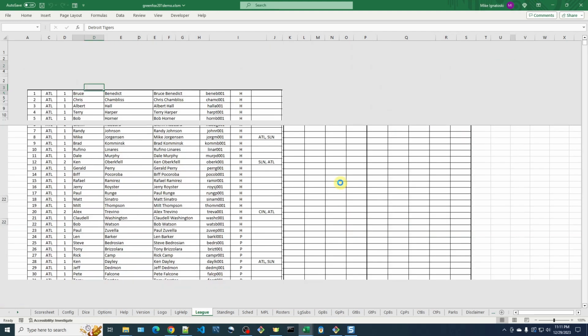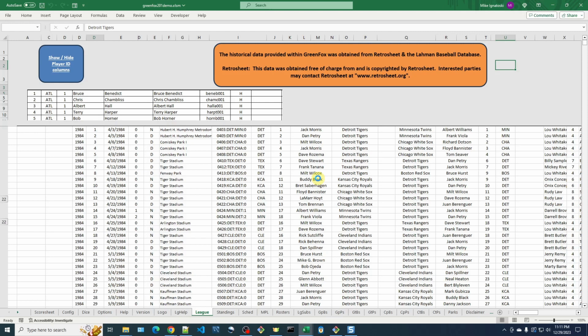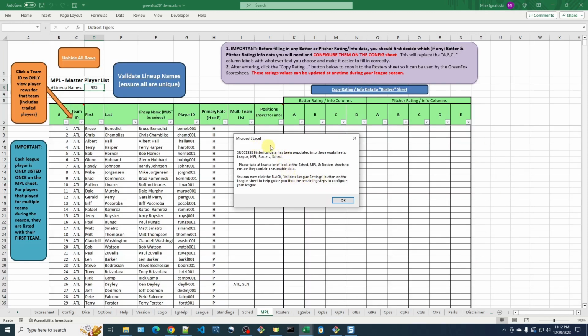It's going to do some Excel calisthenics, and hopefully you'll get this message that says success. Historical data has been populated into these worksheets: the league, the MPL, rosters, and the schedule. Just please take a brief look at these to make sure they contain reasonable data. Whatever that means. Basically means make sure they're not blank. It says that now you can click the black Validate League Settings button on the league sheet to help guide you through the remaining steps to configure your league.